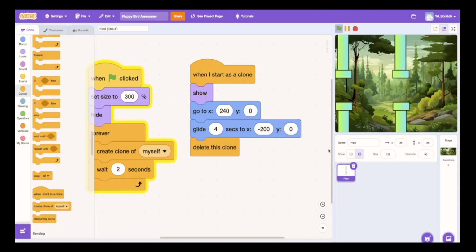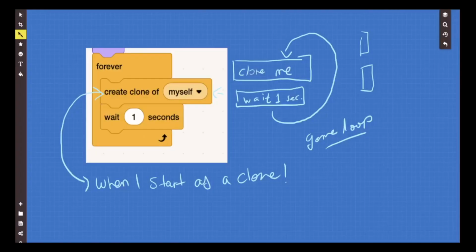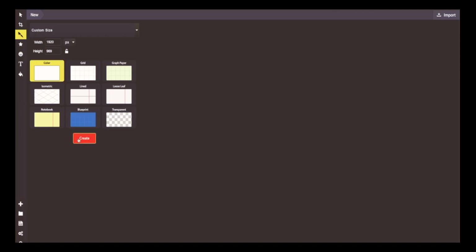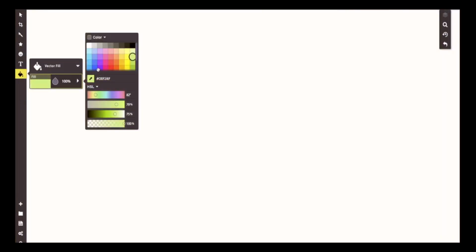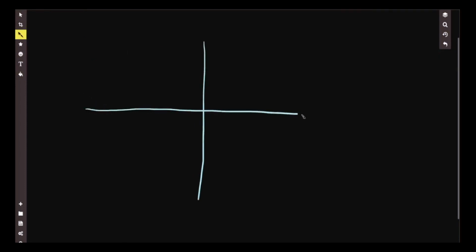So let's take a look at what we're doing when we're talking about x's and y's. I'm going to go into my sketchpad because I need this to show you. So bear with me for a second. Scratch is made up of 4 quadrants. This is the x and y coordinate plane. And in the middle is 0, 0. So over here we have 240 for the x-axis and minus 240 for the x-axis.